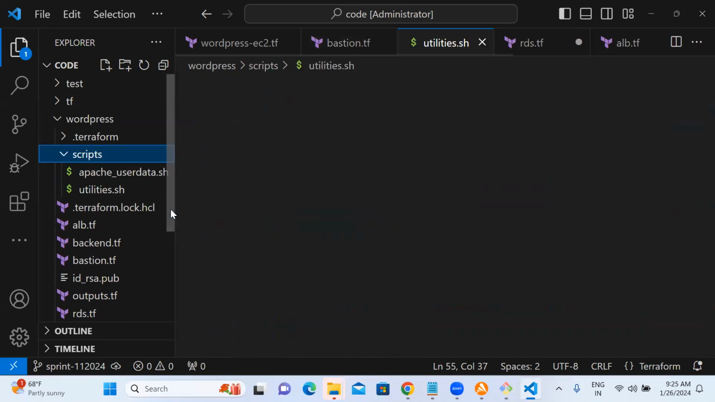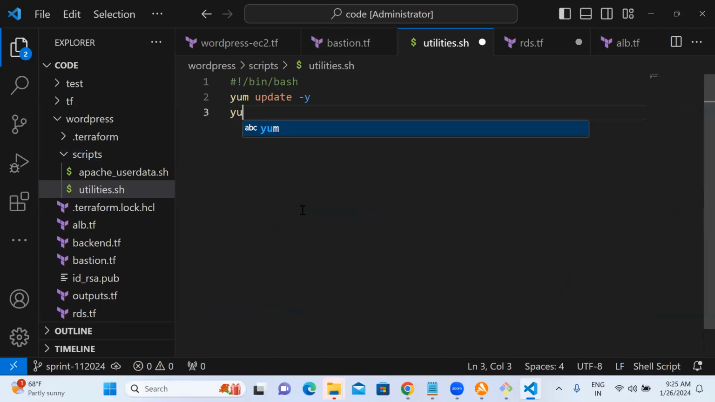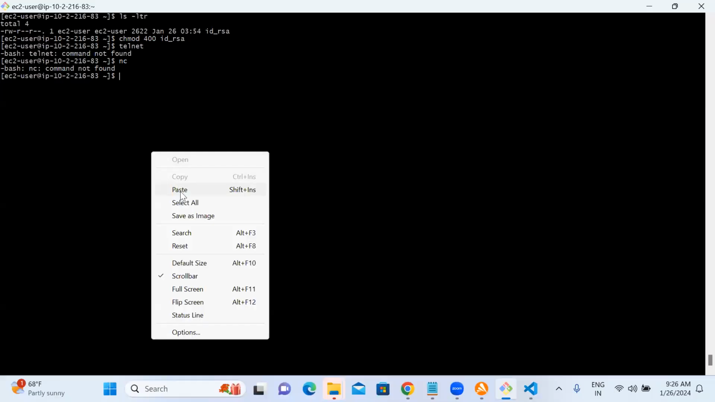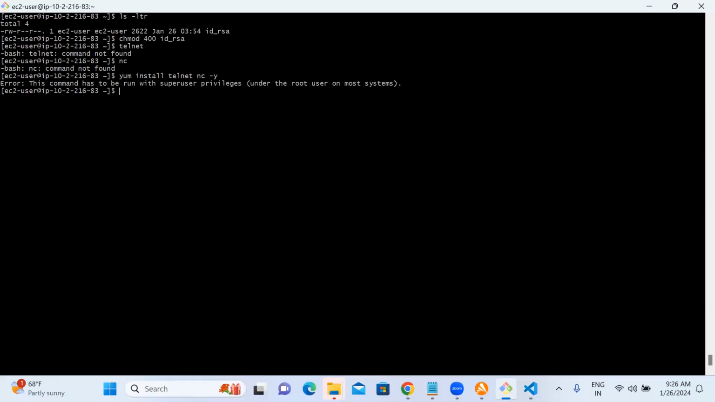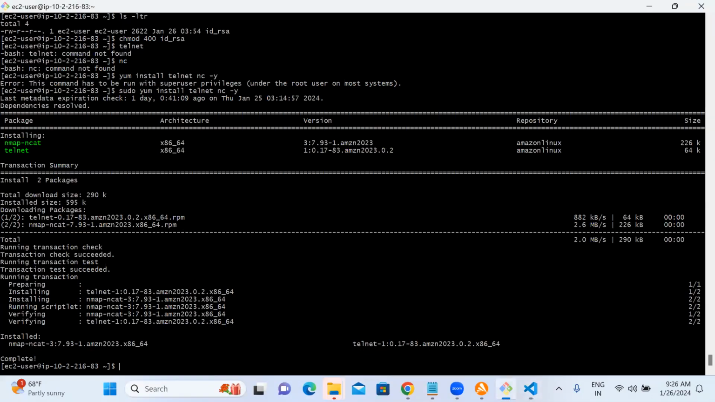utilities.sh. See that? I'll record everything here. #!/bin/bash, yum update -y, yum install telnet nc -y. These are the basic troubleshooting tools you should have in every EC2 machine. The user data will work. This user data I will call in any EC2 machines next, not only now. Just keep this thought. I created a script that we will use for every EC2 machine further.